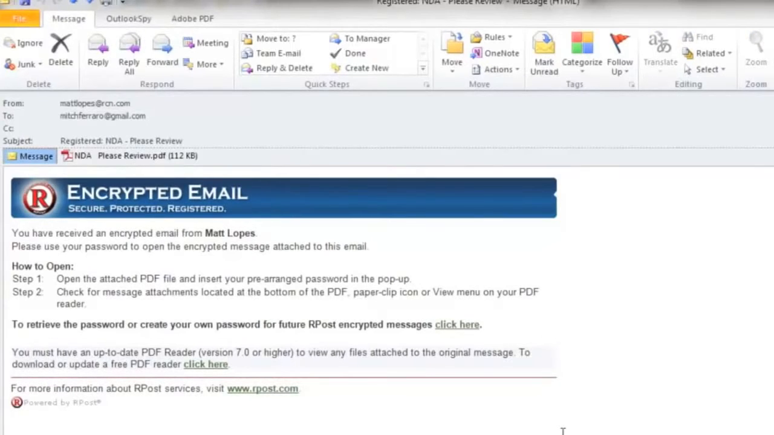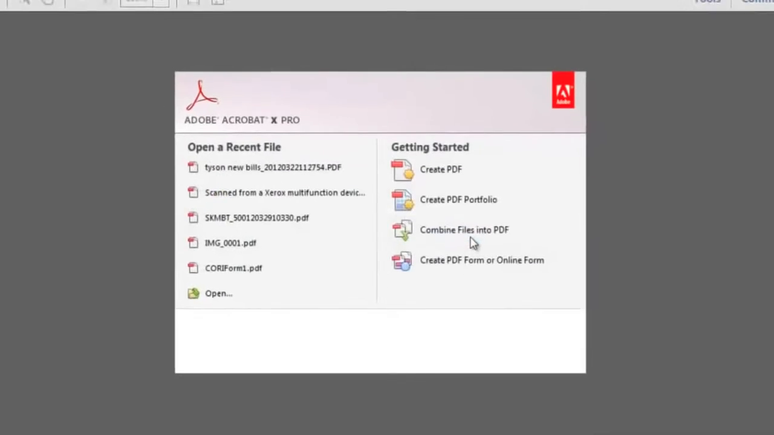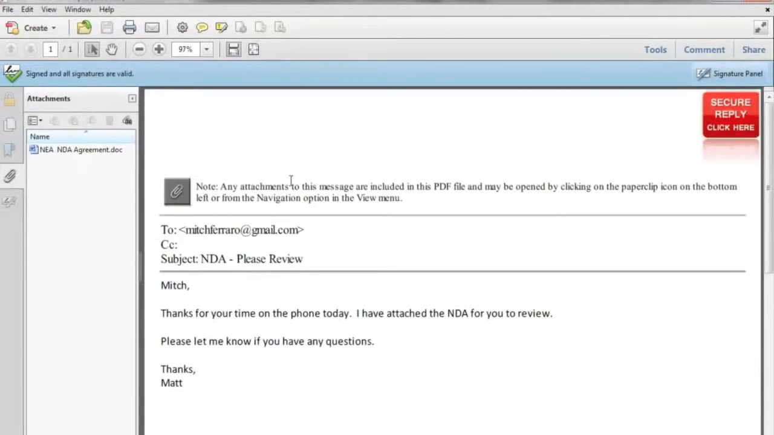Open up the attachment, and it will prompt you for the password. Insert the password into the field and press OK. Now the encrypted email will open up. And there's a few things to note here.